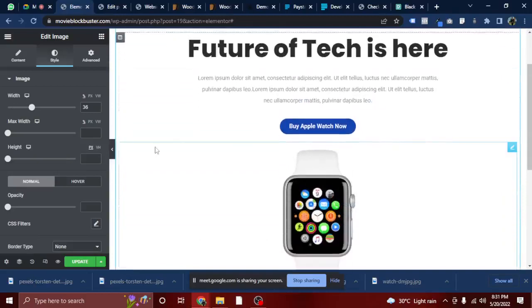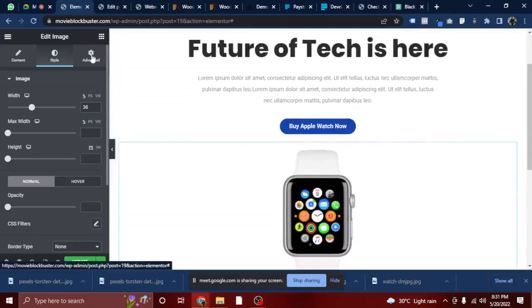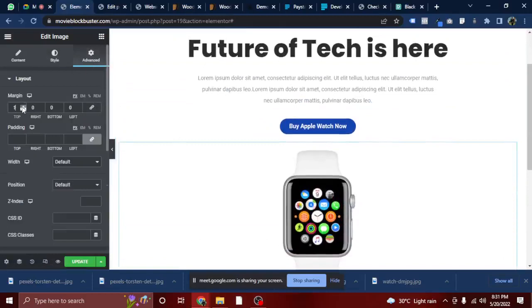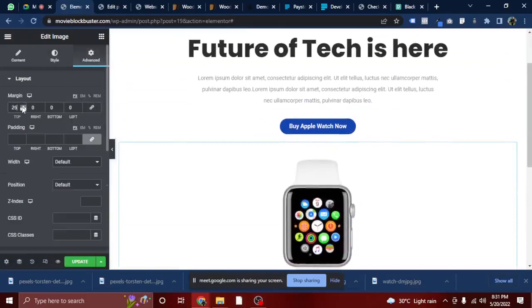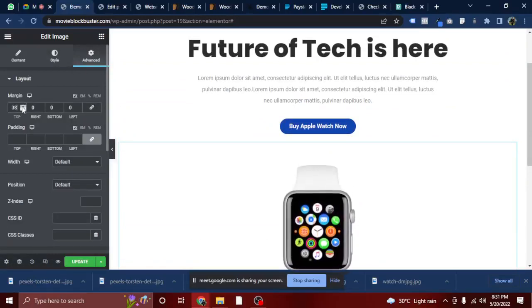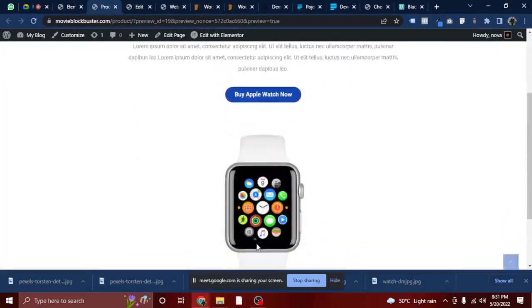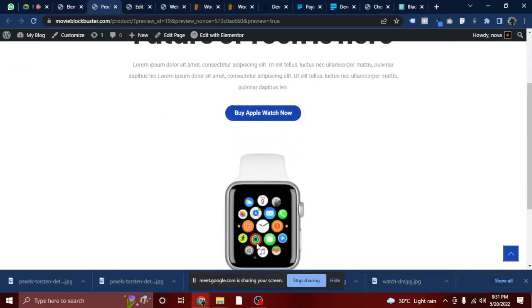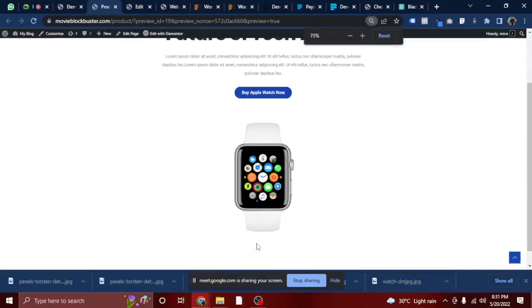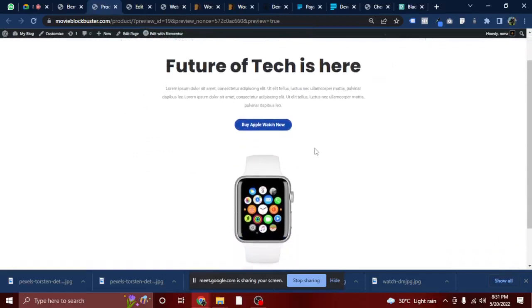I'll reduce the width to something like this, and maybe give it a little bit of upper margin, or like 40, and update. I'll go ahead and see how it looks. Can you see? We're already getting there. This is how it looks like.